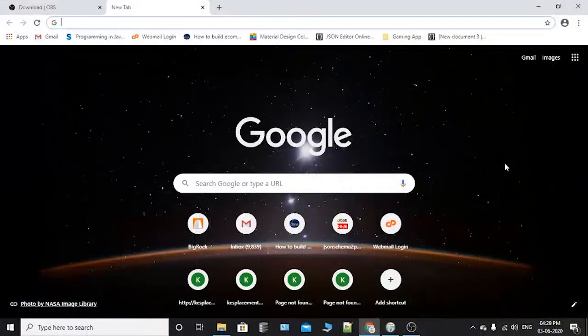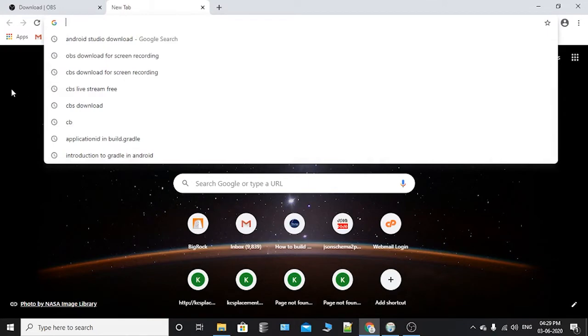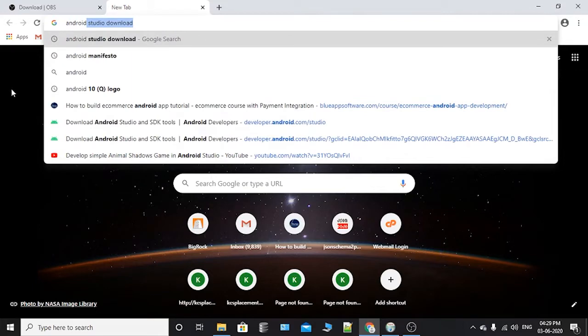In last session, we saw basics of Android and today we will work in Android Studio. To work in Android Studio, we need to download Android Studio from any browser. So open your browser and click on Android Studio download.